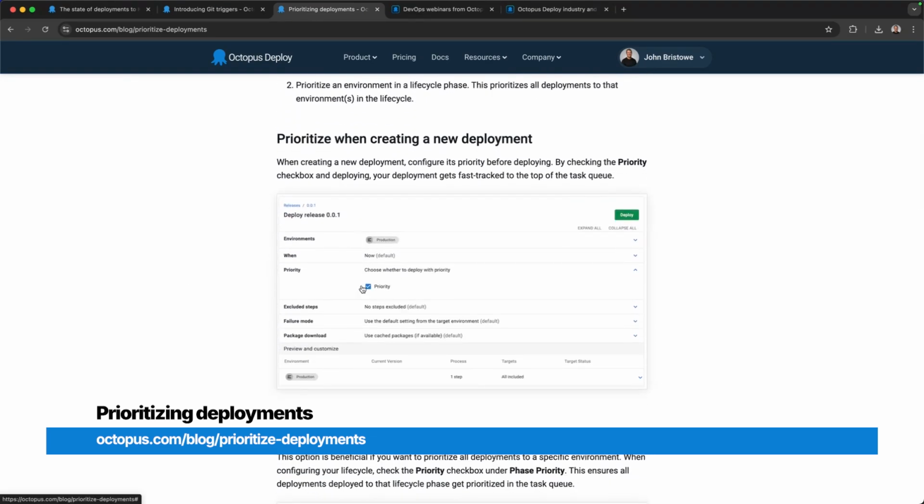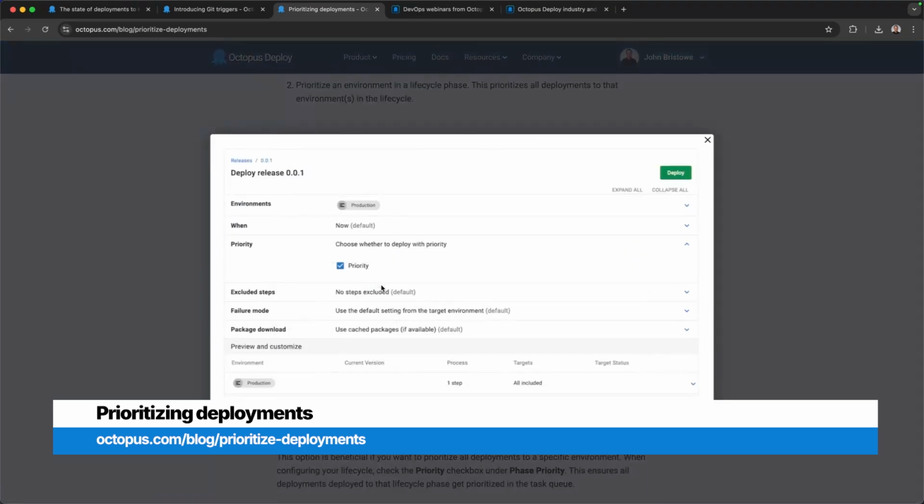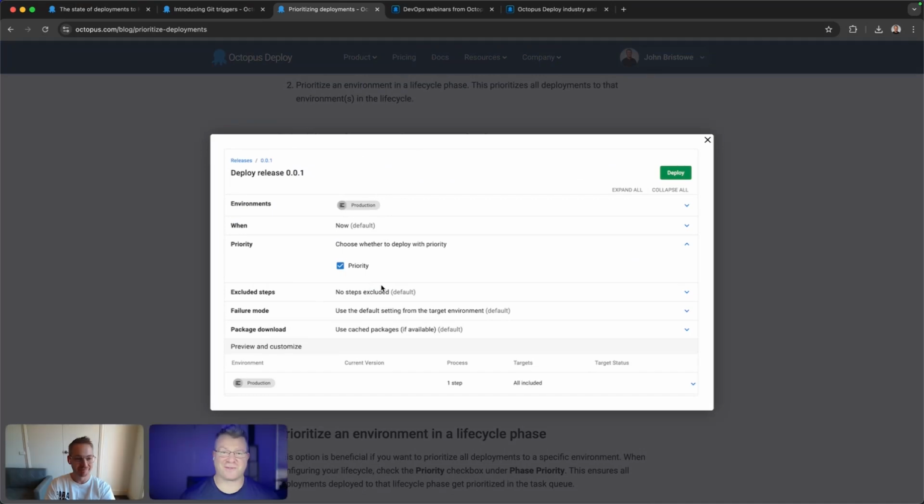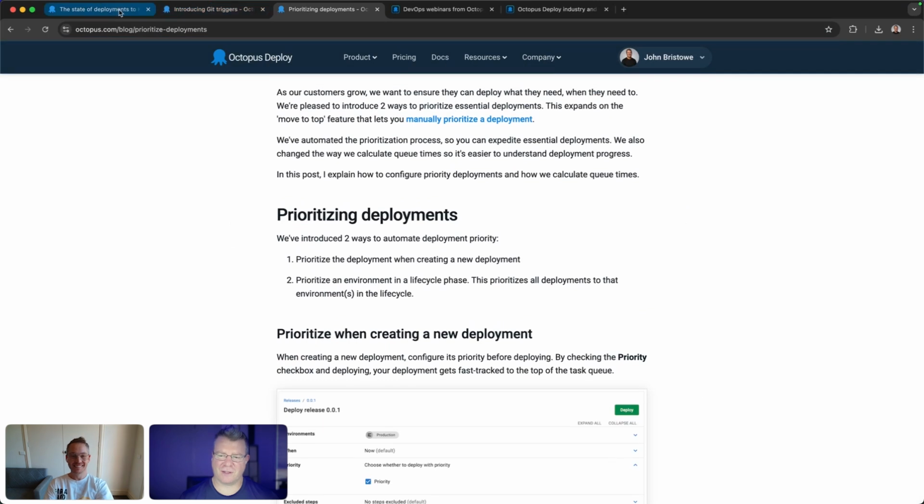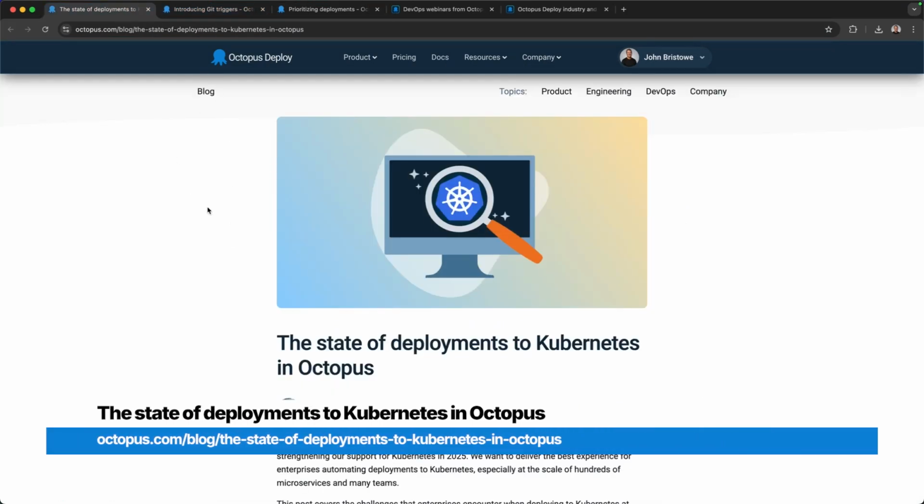Yeah, this is the way in which it works. So you just click this checkbox. Yep, priority. So I'll check this for every deployment I do. Everything's top priority. Everything's a priority. Priority for me. That's right. So yeah, that's a feature that's also available as part of the 2024.4 release, which we'll talk about hopefully in a future video.